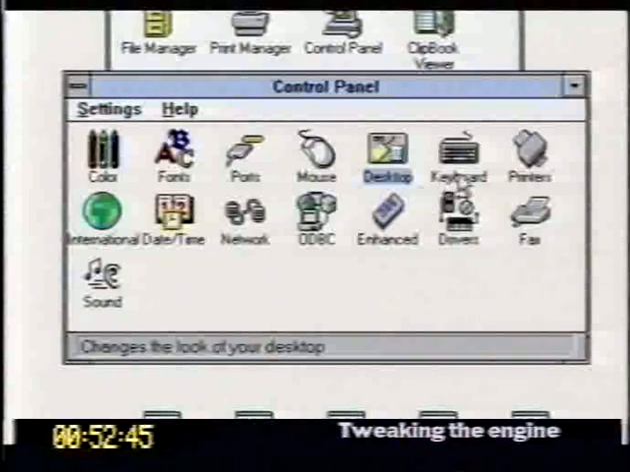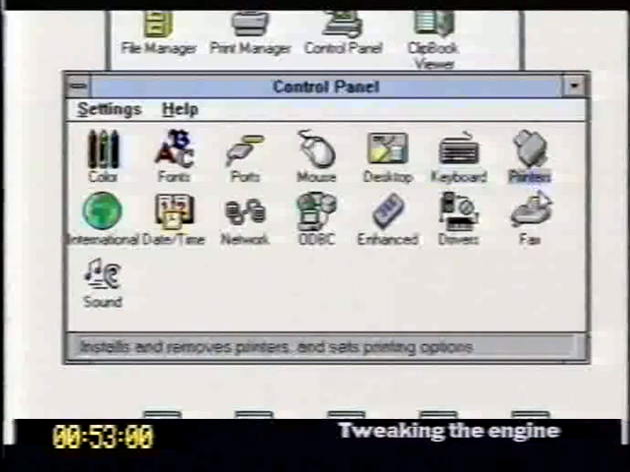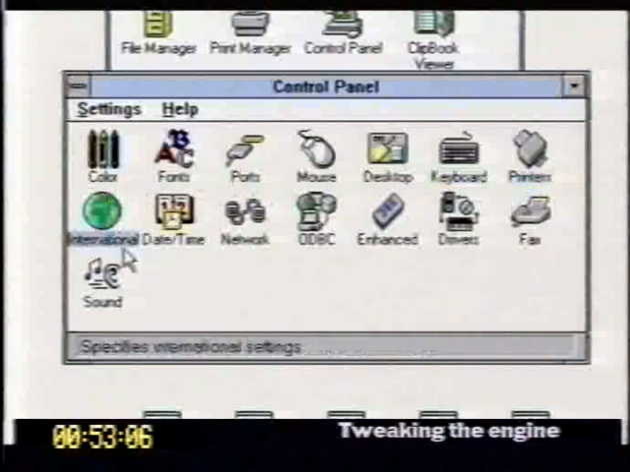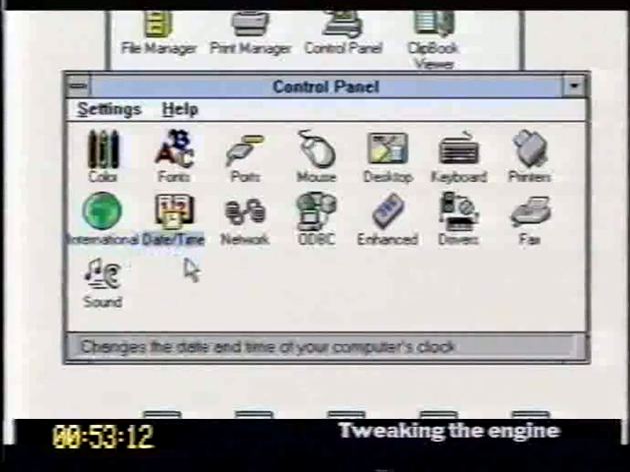Then we've got the keyboard, and this basically allows you to set the click rate for the keyboard, just to get it set up for how you type. If you're a particularly fast typist, you might need to adjust it. You might want to do that, yes. Printers, again, we'll look at those in more detail, but within Windows, you can set up printers and configure them, etc., etc. International, we will look at later, but that's for configuring your keyboard and other settings. Date and time, we'll look at that later again, but that's for your system date.